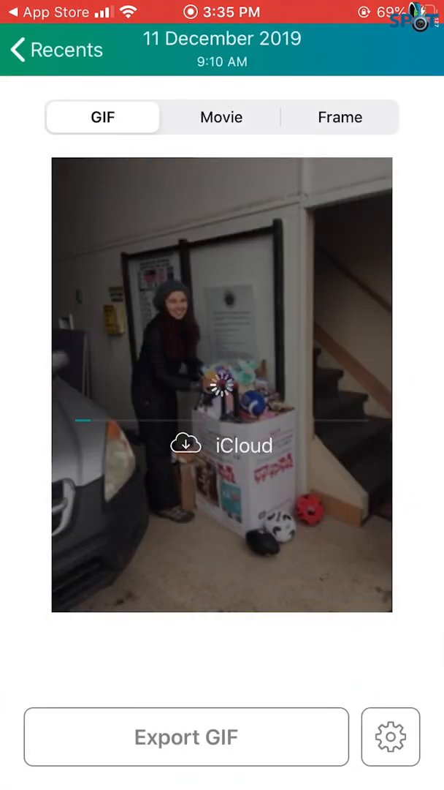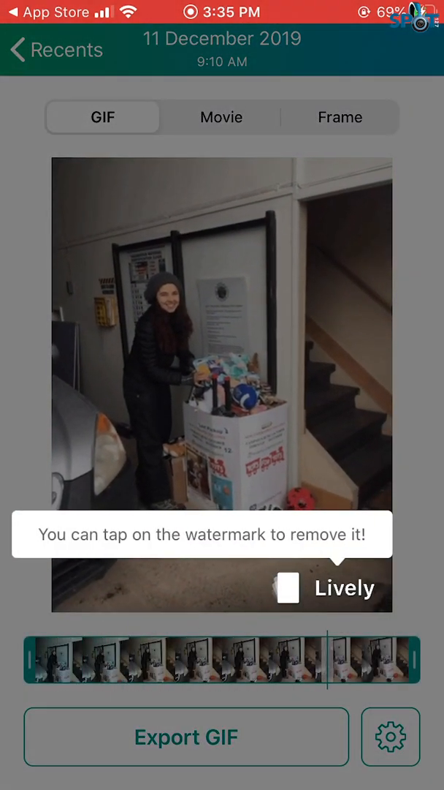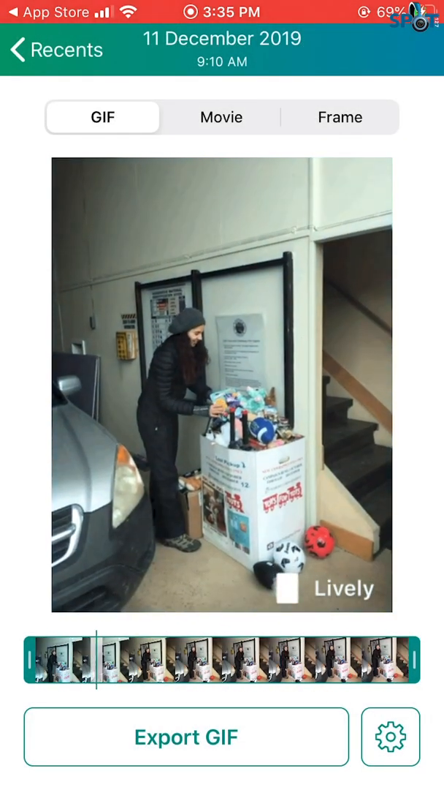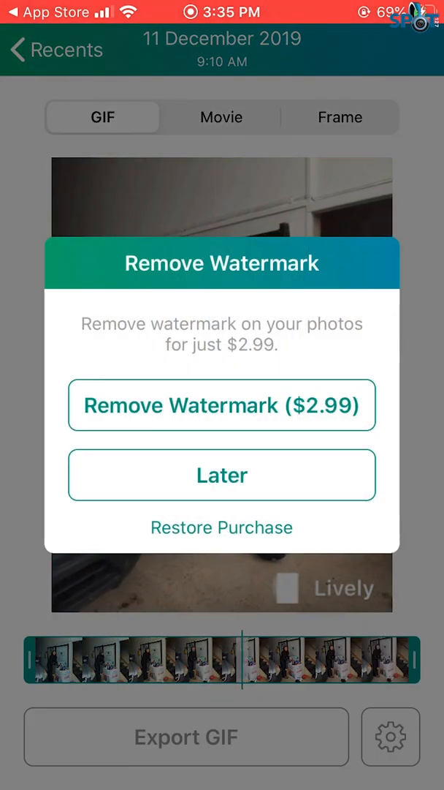So I'm going to go ahead and use this one, and it'll download from the iCloud if you have it stored there. And if you use the free version, it is going to have the watermark. If you want to remove it, it's $2.99, and it works to remove the watermark from all photos. So if you do have a lot you want to do, I definitely recommend just removing the watermark there.